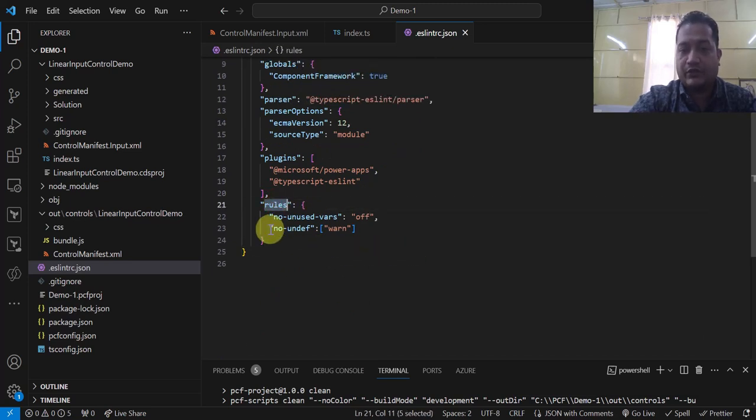So in the rules, what you can say is "no-undef: warn". The moment you do this, you are defining a rule in your lint.json file that when we get this type of error, no-undef, during the building and compiling process, it's just a warning. It should not be an error.